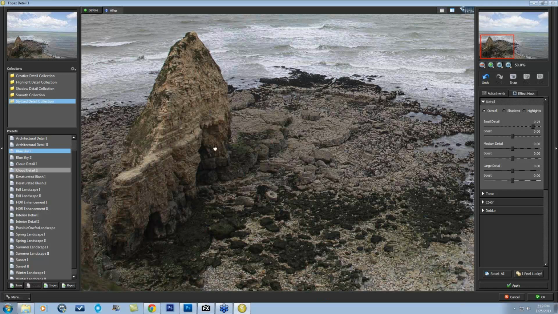It can be quite beautiful in certain areas, and then in some it starts to go a little bit too far. But that's why we have this effect mask within detail, and you can be very selective of where you put each type of detail. So here's before, here's after. I'm going to go ahead and take this down just a bit. This is pretty high at 0.75. I'm going to take that down to about 0.25.